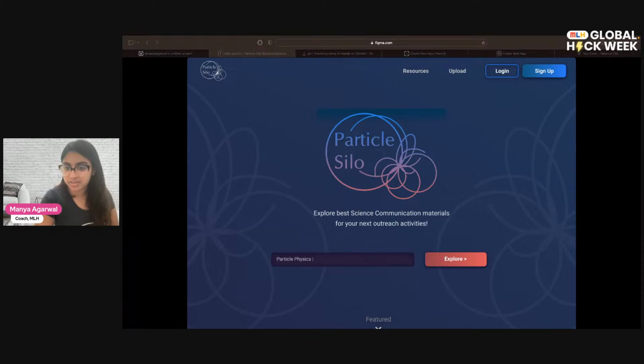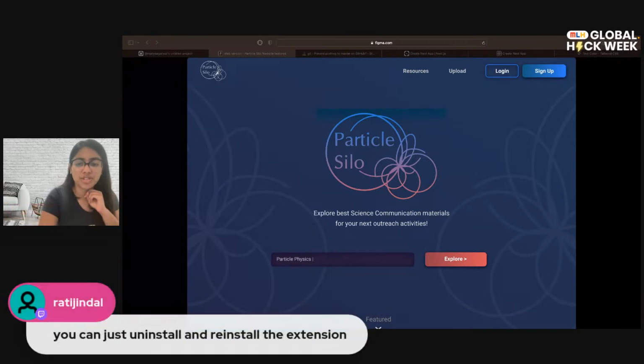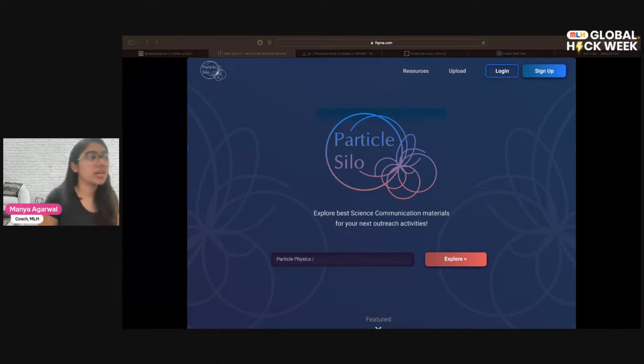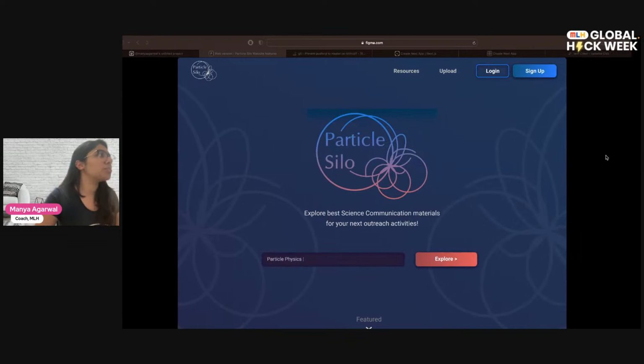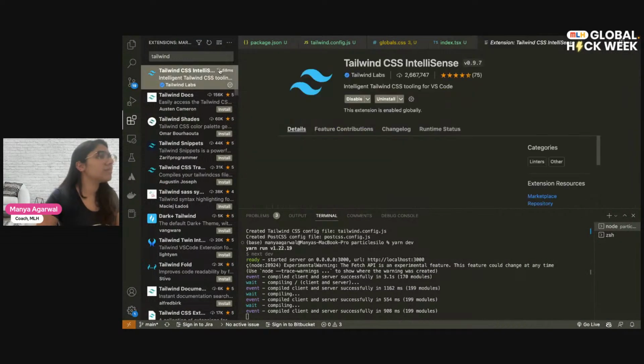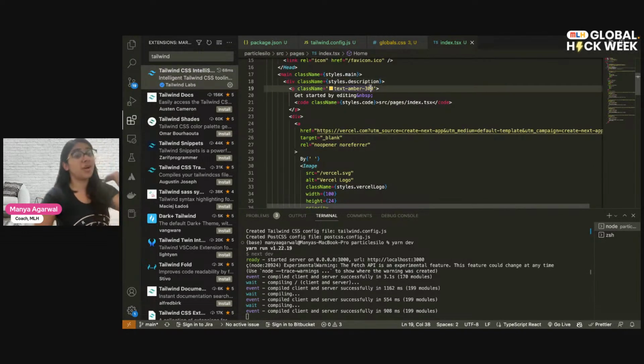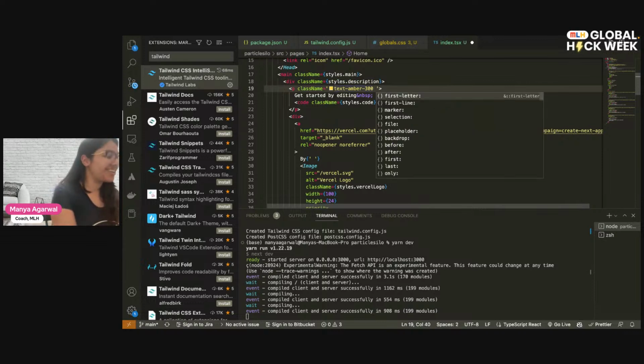Can I? Wait, sorry, I'm seeing the comments. Can I get the Tailwind styles VS Code theme though? Interesting. You can uninstall. Yeah, okay. Should be something more. Okay, maybe it will start. Okay, it's working now. Yay! Yeah, you can get all the stuff here.